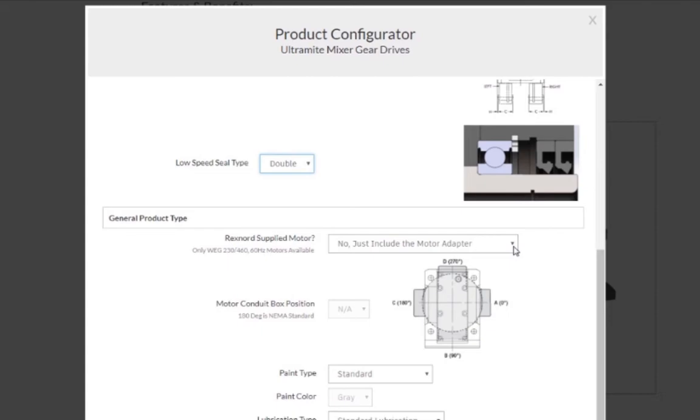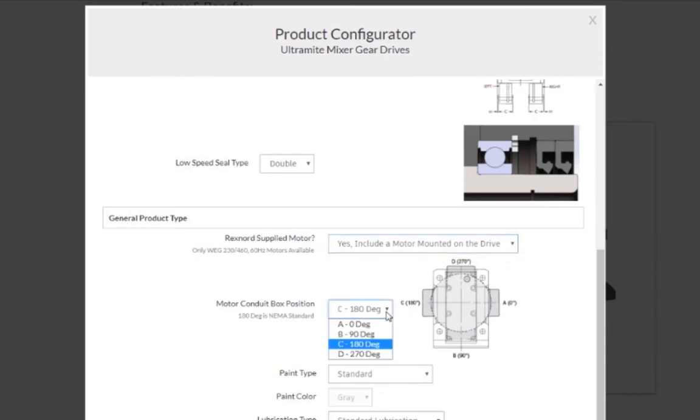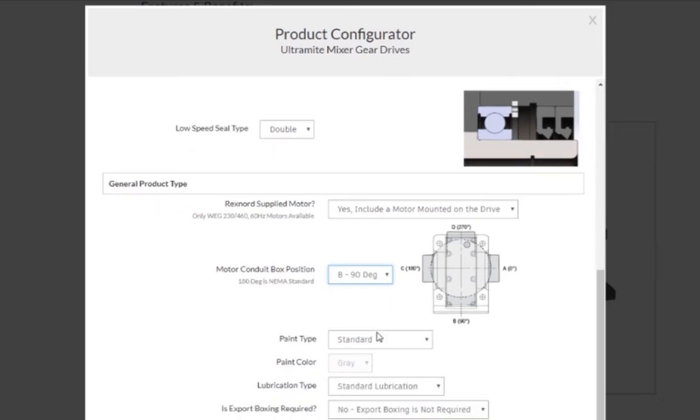First is the option for a motor. You can have a WEG 230/460 60 Hz motor installed onto your drive. If you choose this option, Rexnord will install the motor before shipment. If you select no, you will need to supply your own motor. We will select yes, and then need to specify where Rexnord should mount the motor. We will select option B, or 90 degrees.